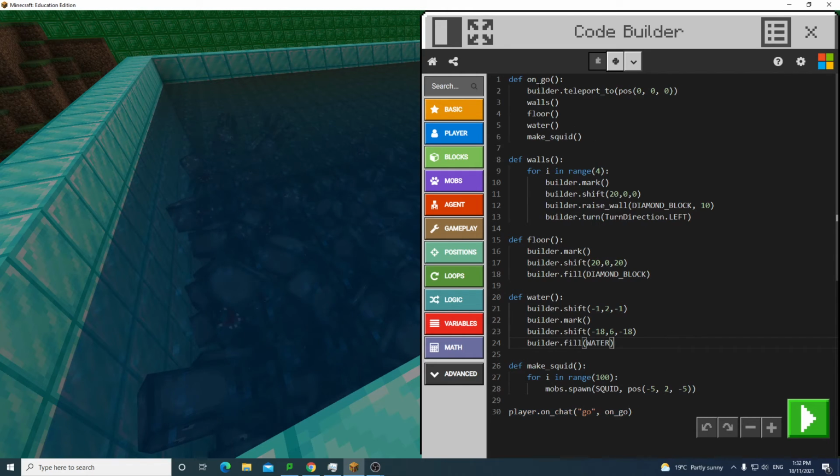And you can see that on go actually it calls other functions. Well, the first thing it does is it brings the builder to me, and then it calls a function called walls, a function called floor, a function called water, and a function called make squid. And you can see them here: walls, floor, water, make squid. So it actually just jumps to those functions, does it, comes back, and then does the next thing, and so on.